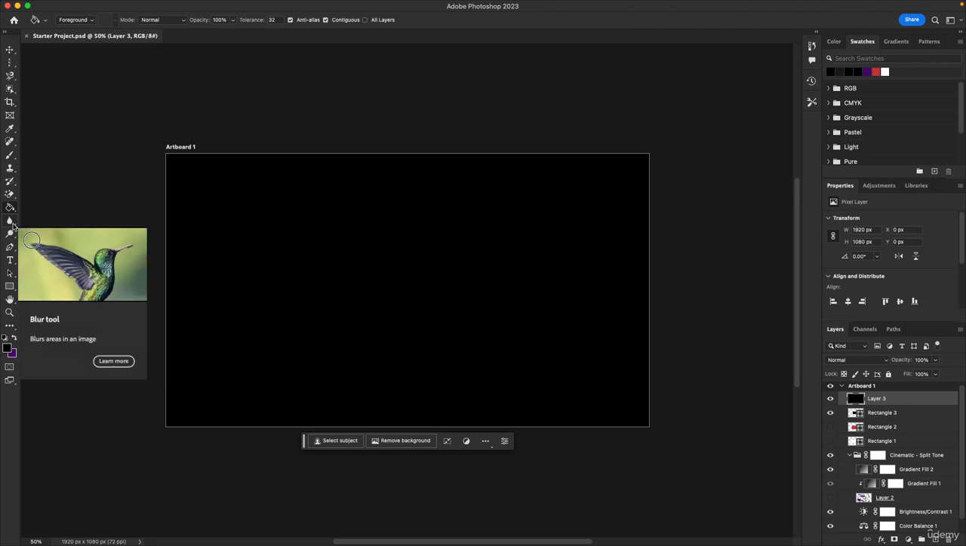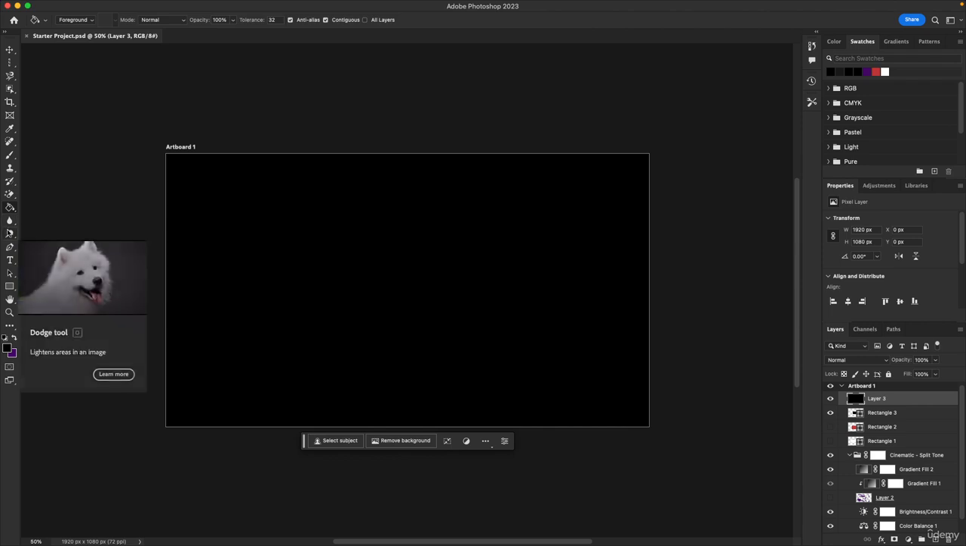Then we have the blur tool, so blurs areas in an image. This is called a rack focus in the video world. So when I was doing video production as a video engineer, we would do a rack focus for a live event when we were presenting something. The reason why you do a rack focus is to give this bird, as an example, the focal point of the image, right? So you want to blur everything around it so that the bird is the focal point, okay, for that example.